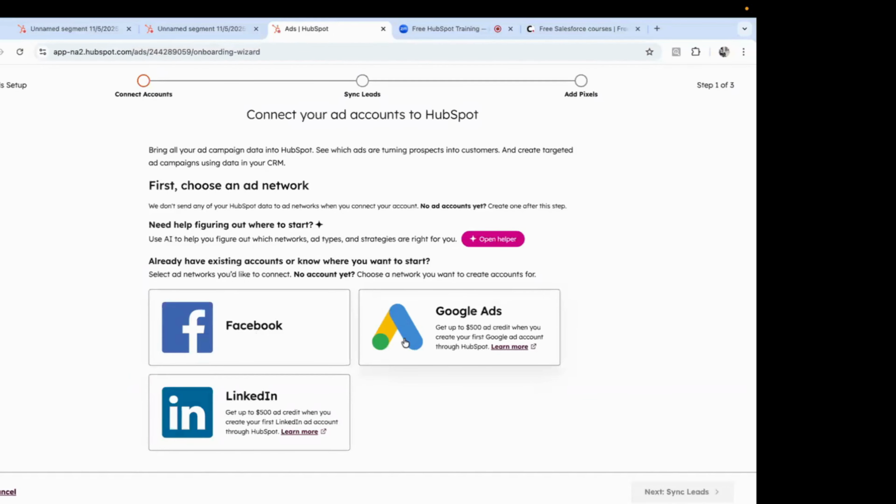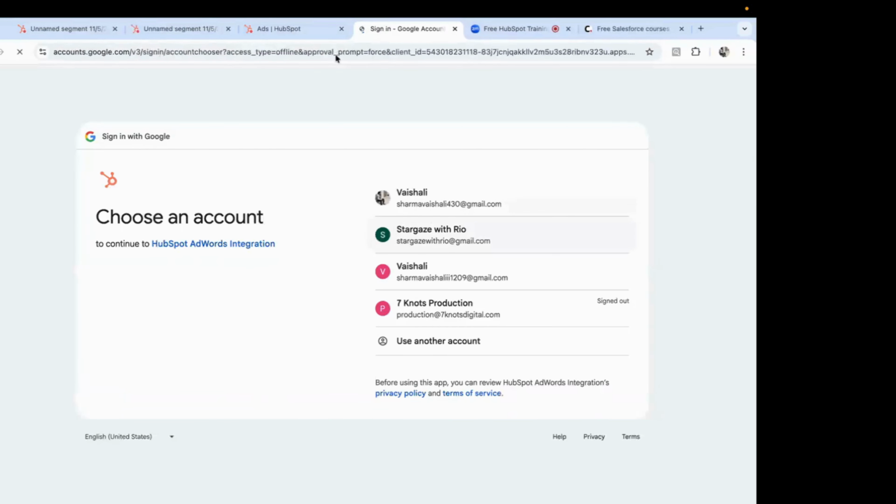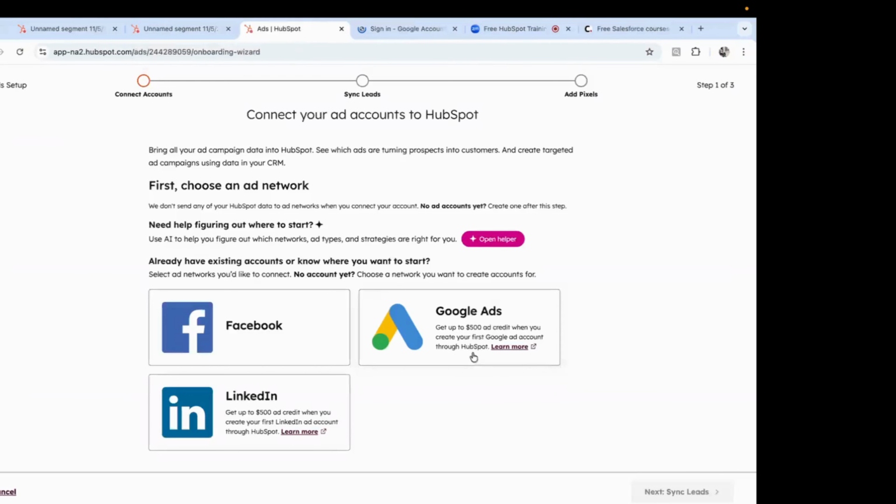So let's say you want to integrate your Google Ads, just click over here and it will ask you to integrate your Google account. Again, if you want to integrate your LinkedIn account or your Facebook account, any type of account can be integrated, and then you can run the ads from here itself. You can create your ad campaigns here, and you can collect the leads here, and accordingly you can run your future campaigns on those leads. So this is how your campaigns work.